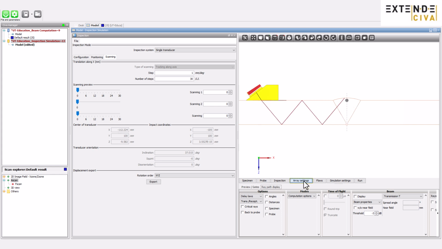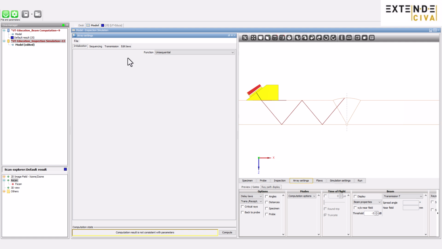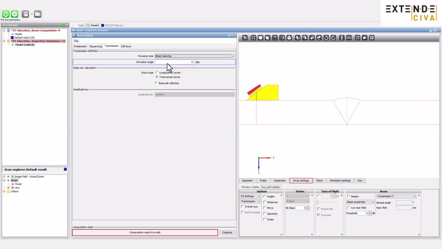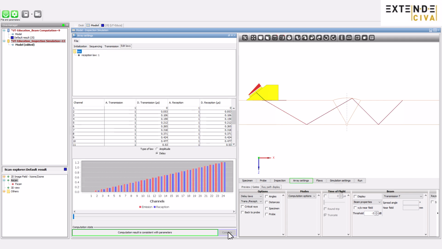From the Array Settings menu, you can define and compute the delay law. Several focal laws are available. To inspect a 30 degrees bevel, a 60 degrees beam steering angle will be defined here. Do not forget to compute the law. Once you're done, the new angle is visible through the ray tracing, and the delays can be visualized in the Edit Law tab.